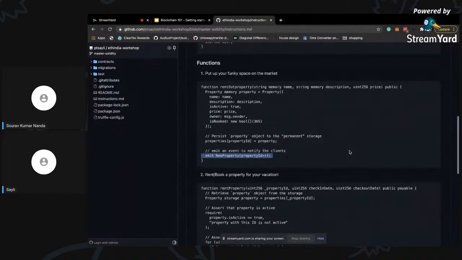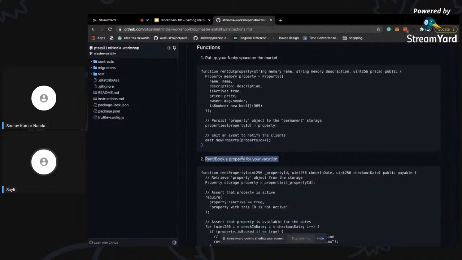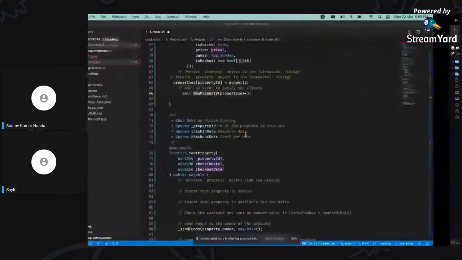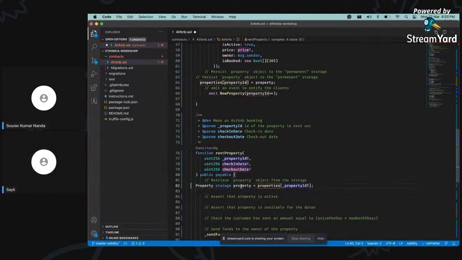Then we are going to add a function to book the property. So I'll just first copy paste here. Here we are passing this property ID, which property we want to book, then for what period, so the check-in date and check-out date. First here we are retrieving this property details. You can see the property ID, whatever we have received as an argument, we are just fetching this property and assigning it to the property variable.